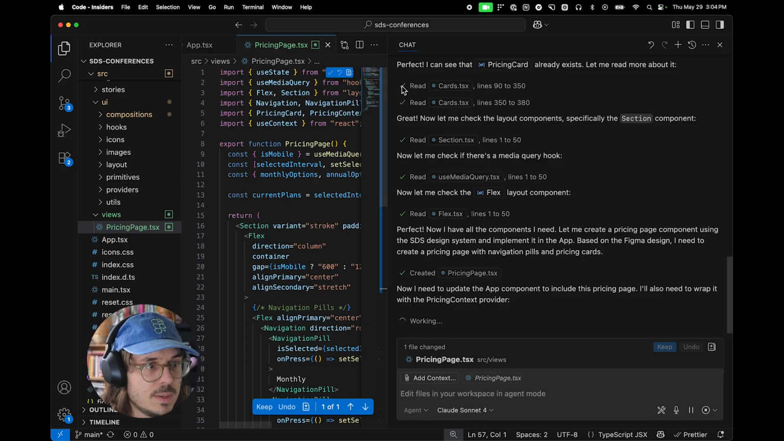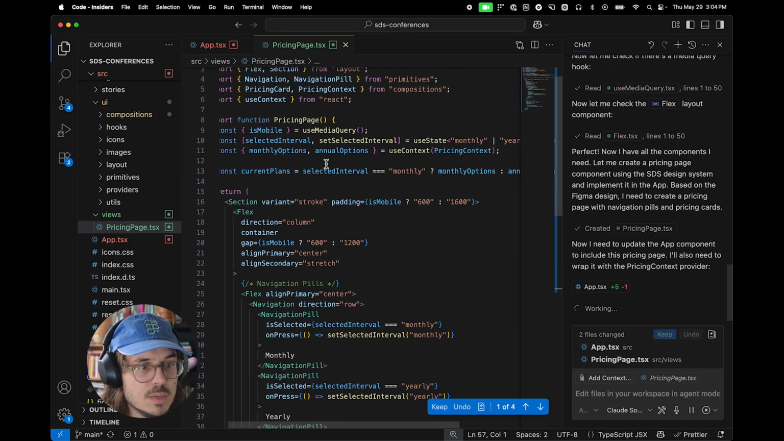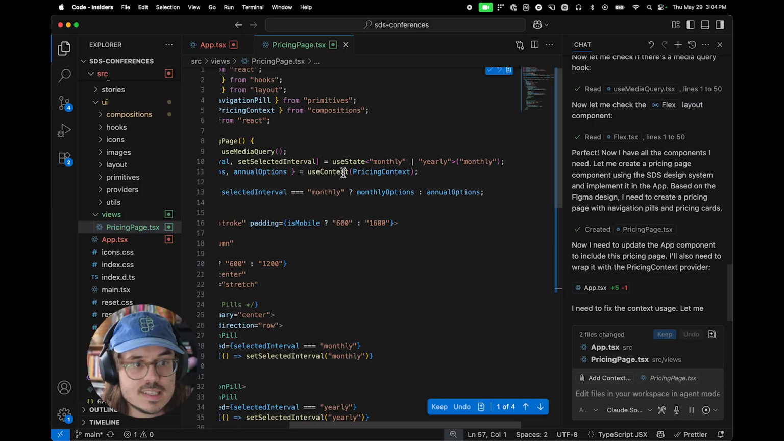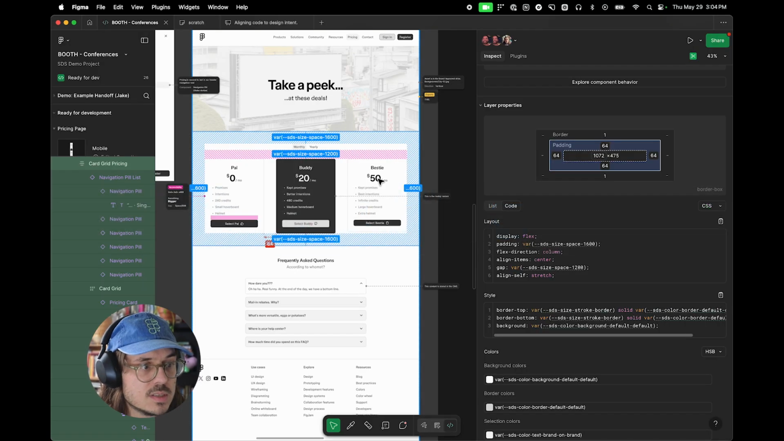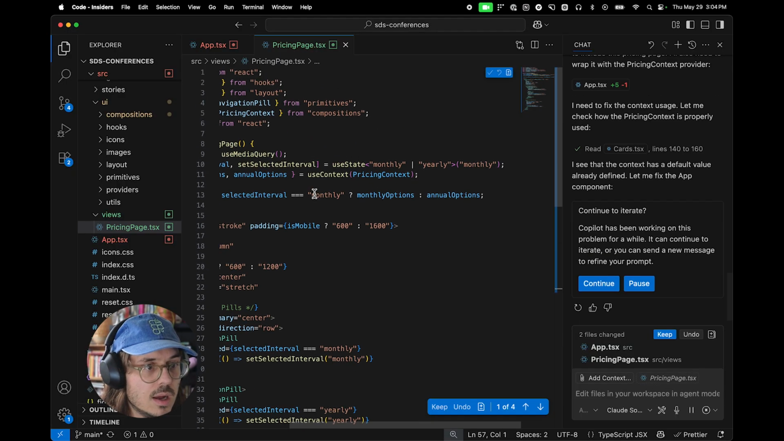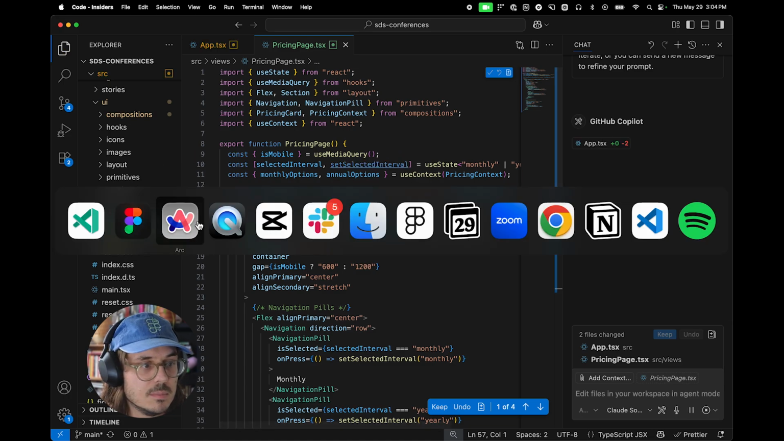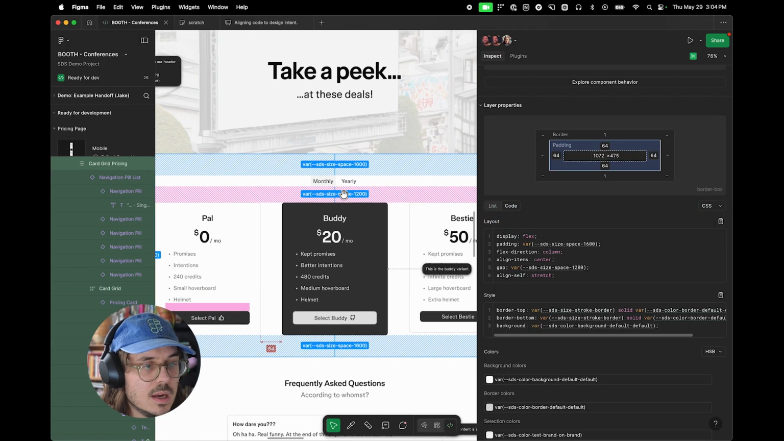Fantastic. So it's already spitting out a pricing page, which is wonderful. Looks like it's using media query. It's setting state for monthly and yearly, which is important. So it's inferring that there needs to be a state switch here, which is pretty cool. It also looks like it's grabbing our pricing context, which is fantastic. Pricing context is simulating getting the pricing options from the database. I'm going to tell Copilot to continue there.